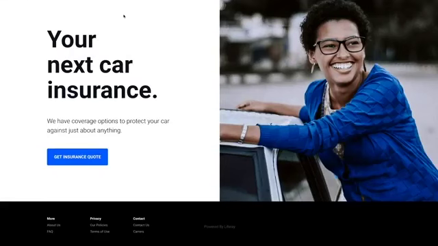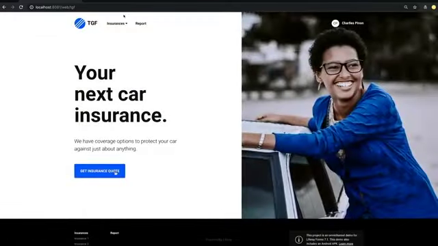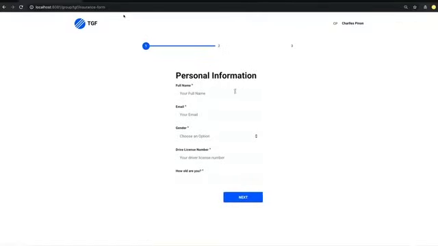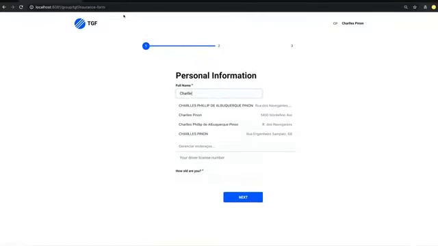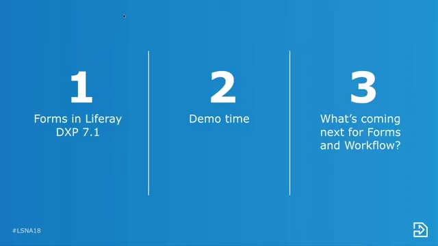Let's, for instance, take an example of insurance quote for a car. I simply log in as a user. And I start filling up my form. I put my personal data, my name, my email, and I choose my gender, driver's license number, and here's what I would call your attention to.